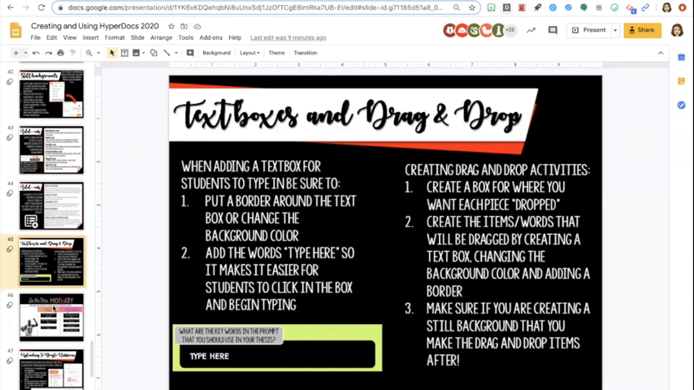You also want to type the words "type here" so the kids know where to type, because you could create a text box and it'll be there, but the kids won't really see it unless they click on it. So making it look different, making it stand out, and actually typing the words "type here," they know that they can go back and delete those words and type their answer right there.